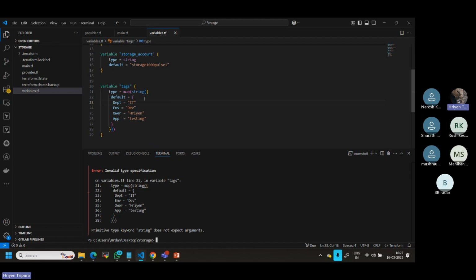Map of string subsets. Okay, let me check this one. There is an issue with tag. Okay, maybe map of objects. But because I want to map with the string, this is a thing. Anyway, we'll discuss this one. I will check this one.